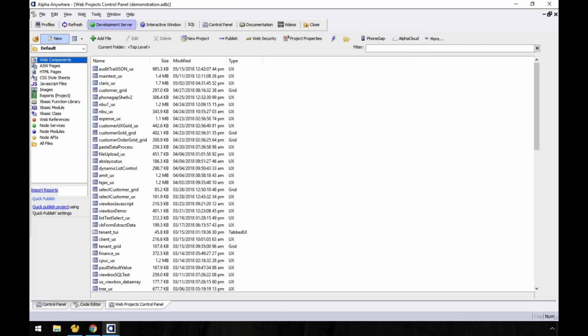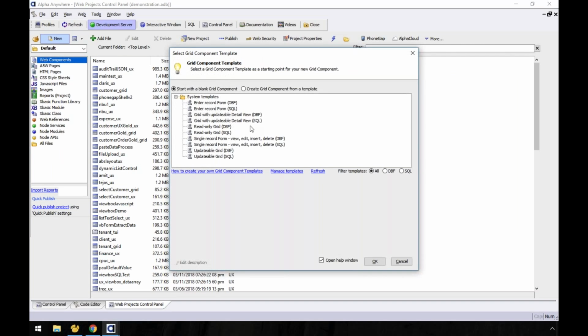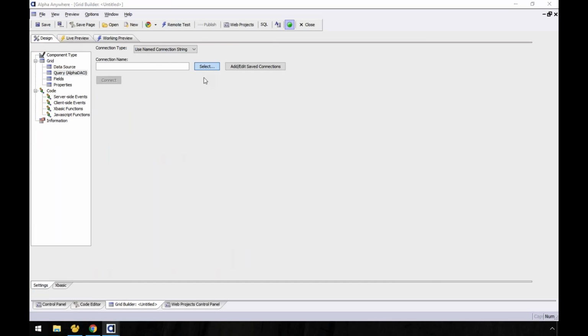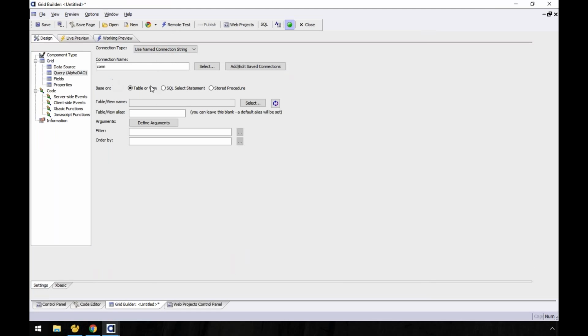So I'm going to create the grid, and I'm going to go into my query, and I'm going to select my connection, connect there.